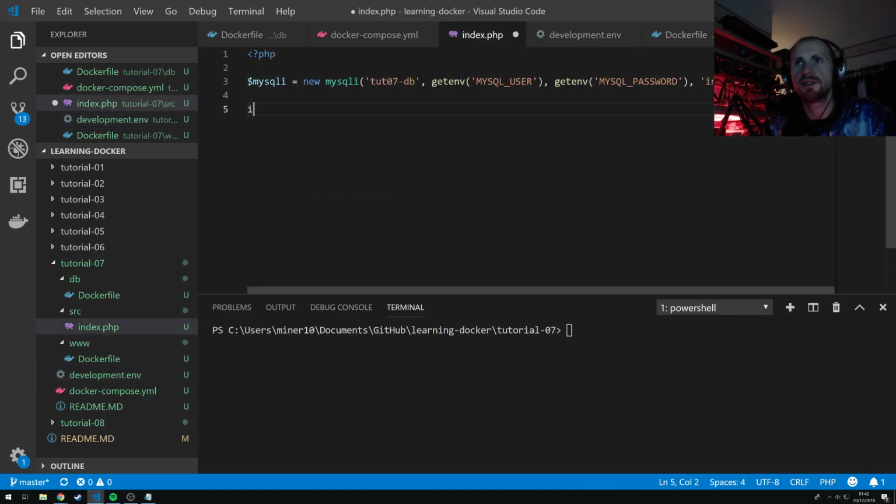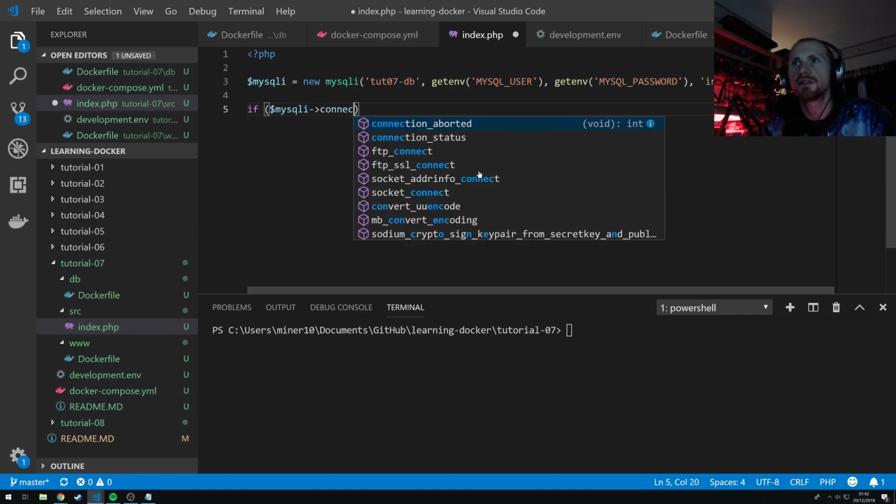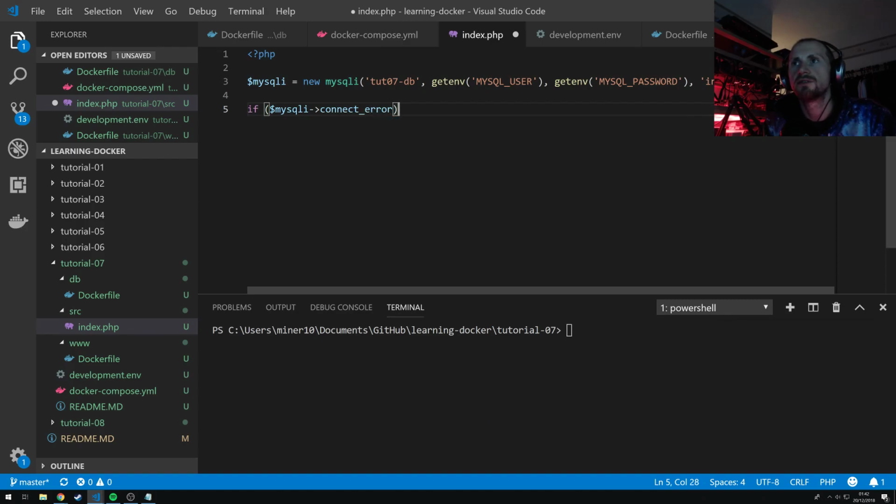So the next thing we can do is check if the MySQL connection error or connect error exists. If it does, let's just kill it, or echo connection error, and then let's dump the connection error itself. I think that should be connect error. Yeah, should we check the number as well? Yeah, let's check the number.